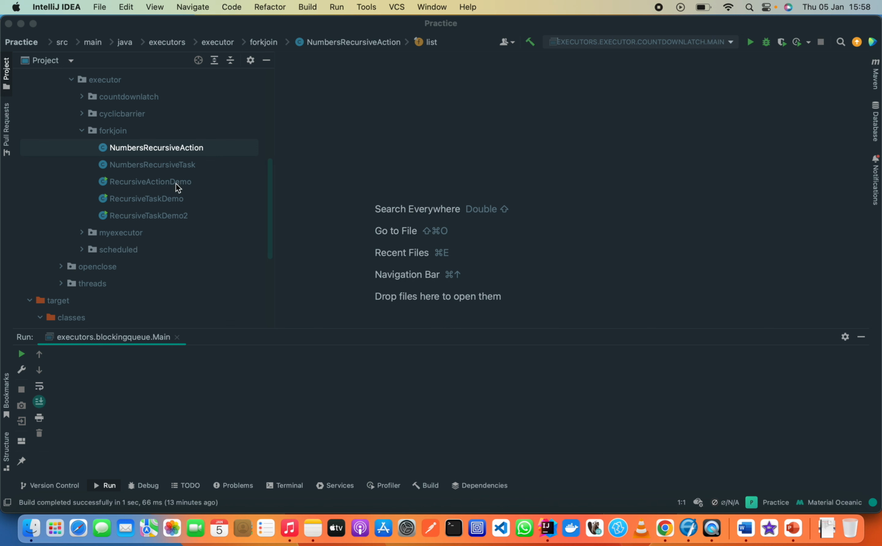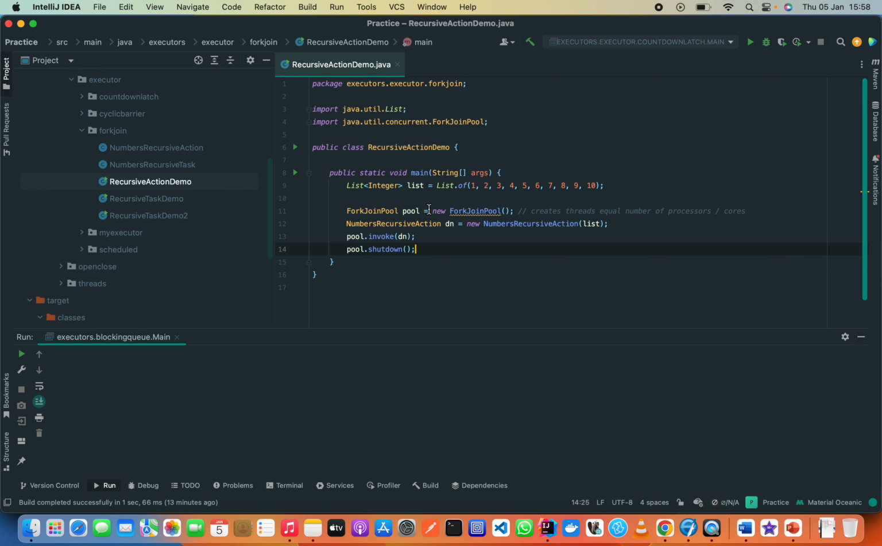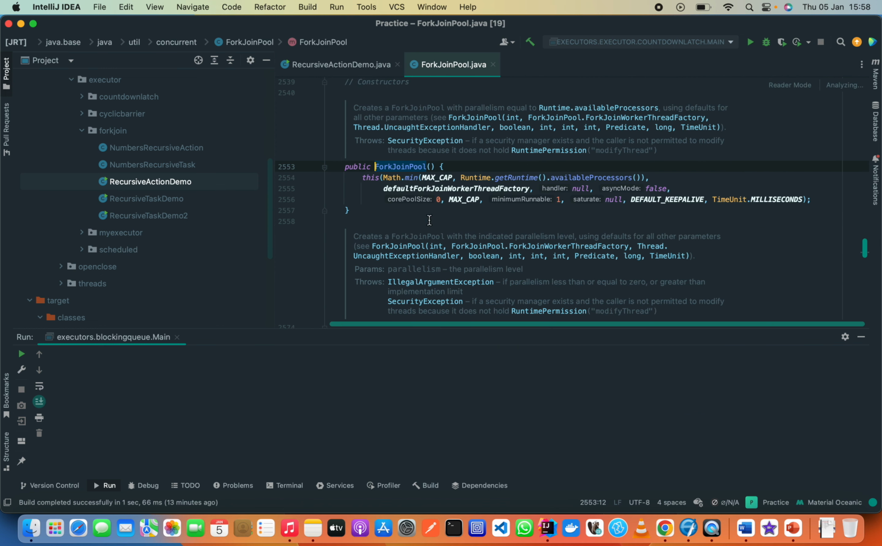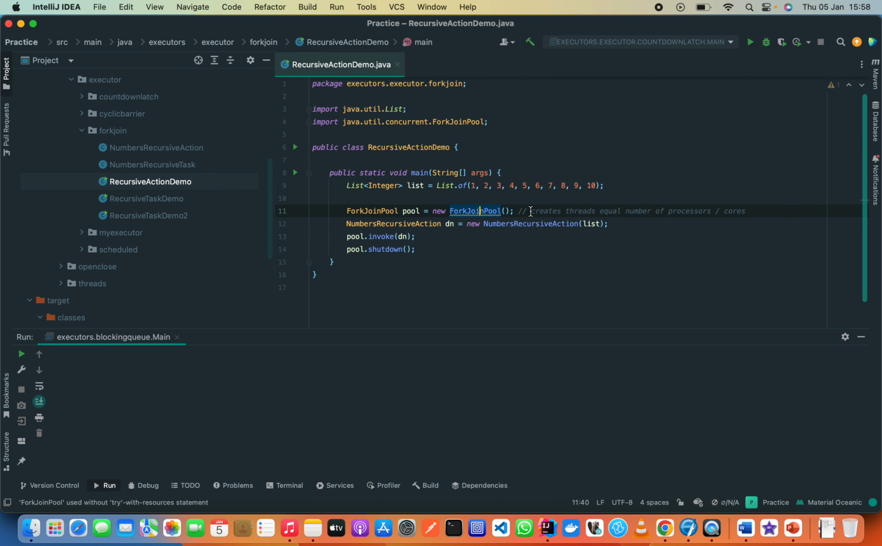So I'm going to start with the demo to show you that when you say ForkJoin pool equals new ForkJoin pool, what this does is it creates a number of threads equal to the number of processors or cores. If we look at this, you see what this method is doing: Runtime get available processors. That's the number of threads that you get by default when you create a ForkJoin pool like this.